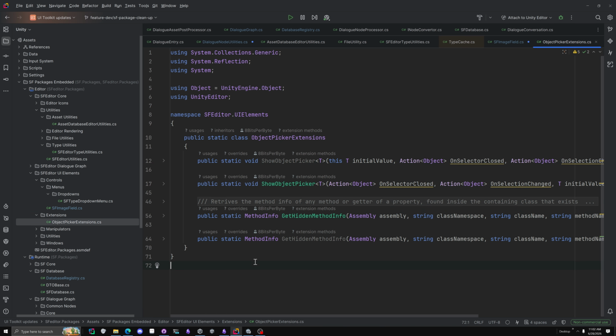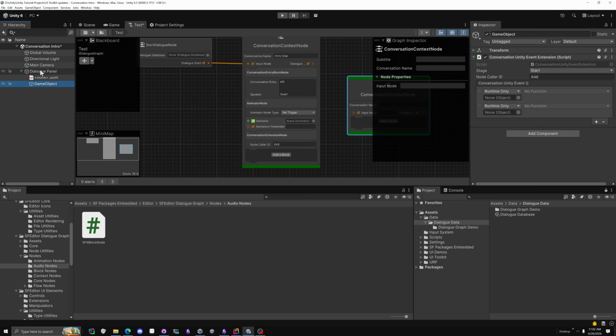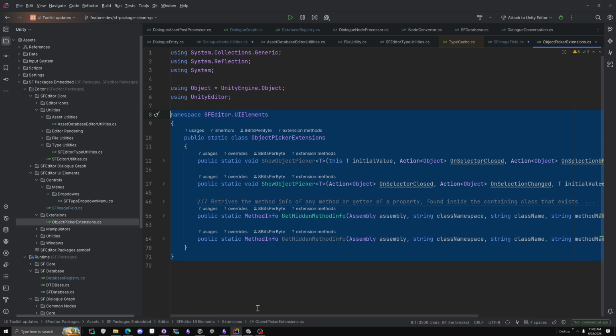There's also some object picker extension stuff. I haven't implemented this inside the graph yet, but the goal is to make it where you can drag animator components and put them into a graph. I'm going to be using some of this and getting there.